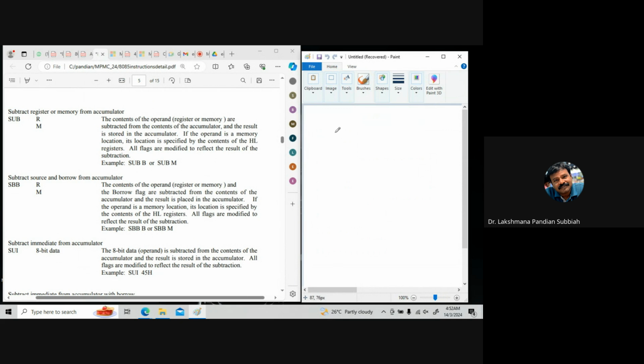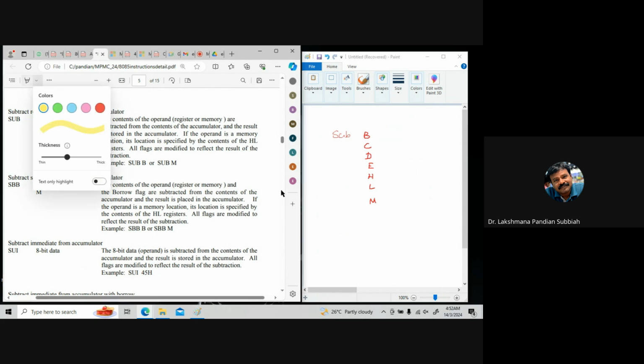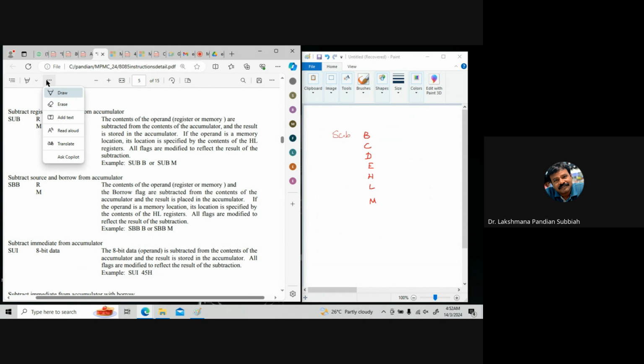So we have the instruction subtract. Subtract is subtract with registers, right? Register means B register, C register, D register, E, H, L, and also we can have a memory. The content of the operand is subtracted from the content of the accumulator.